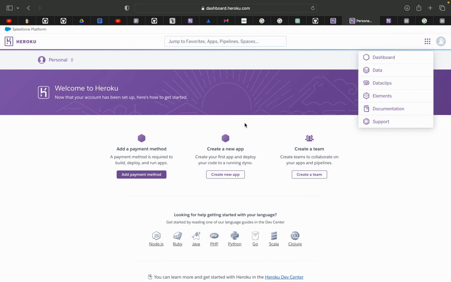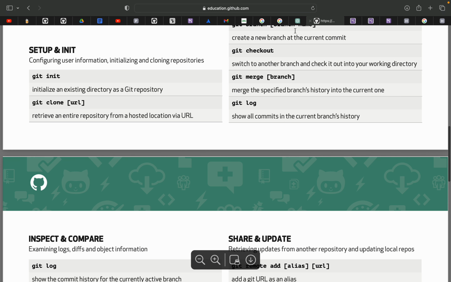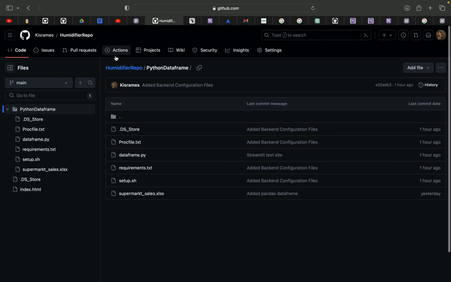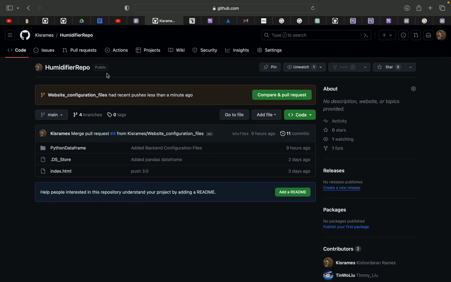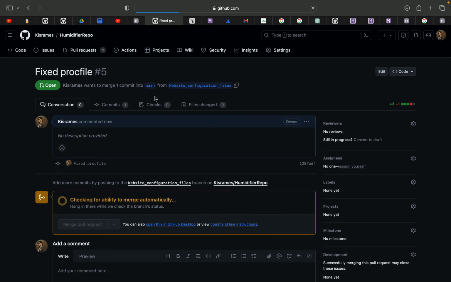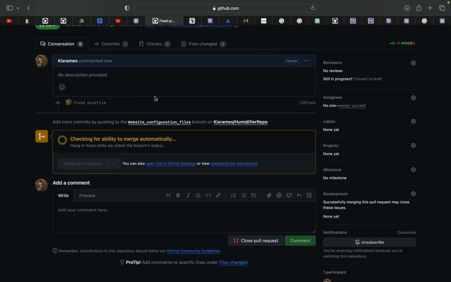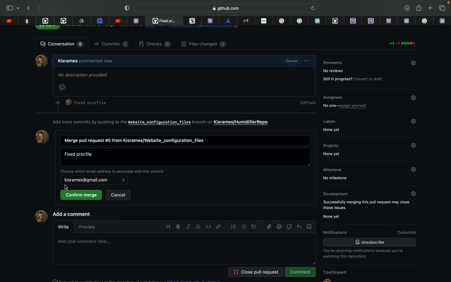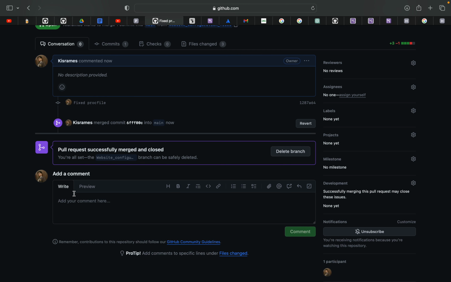And to verify this, let's go into our GitHub. Let's look at our repository right here. And as you can see, website configuration files had a recent push. So this branch had a push. Now we click on compare and pull request. Of course, I'll be doing this on my end because I own the repository, which means you guys just need to branch out and merge it. Branch out and push. So all you need to do is branch and push.